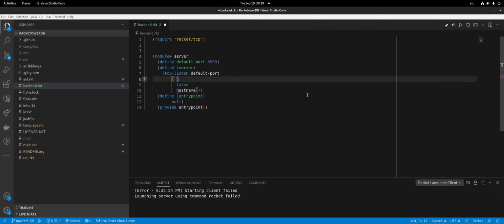And then hostname. If hostname is false, then the listener accepts connections to all of the listening machine's addresses. Otherwise, the listener accepts connections only at the interfaces associated with the given hostname. For example, providing 127.0.0.1. Do we care about that? No, we definitely don't. So just leave it as false.